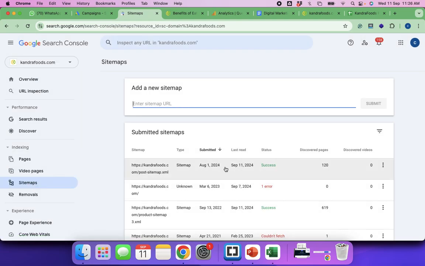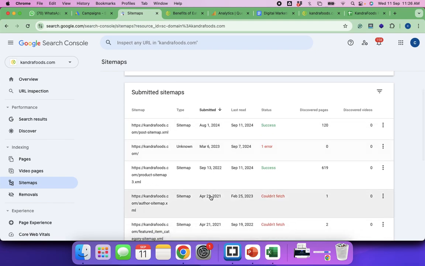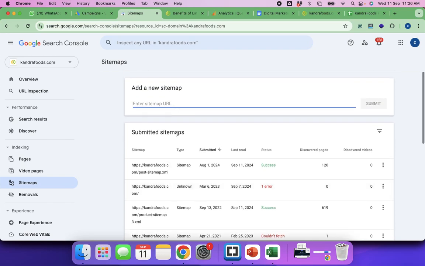Okay. So then sitemaps. So your website has sitemaps. You all know what a sitemap is, and you can submit your sitemap here whenever there is a new sitemap created for your website, or whenever you want the bot to reconsider your sitemap. And if your sitemap has any issues, it's going to show the error.